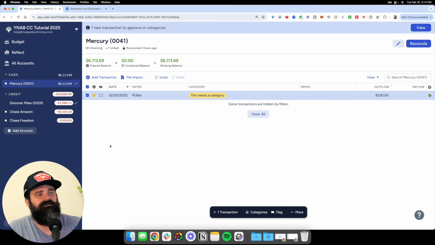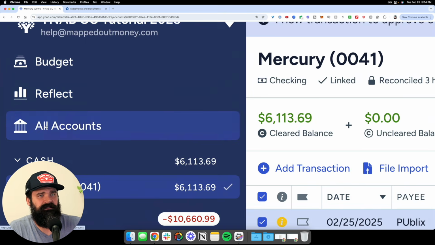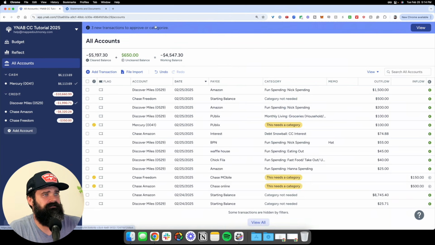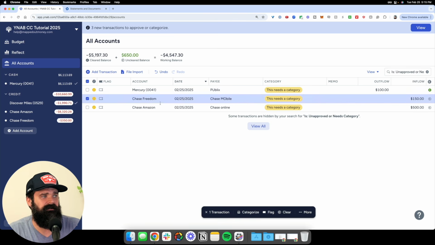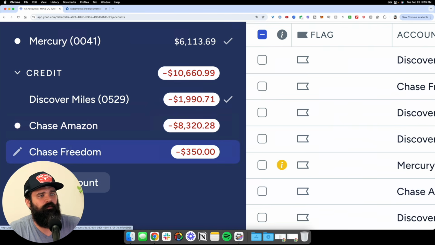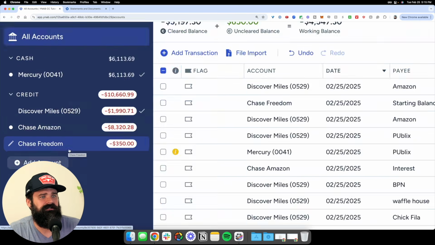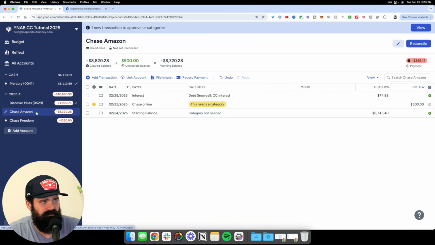But I don't ever personally like to do all accounts and categorize all my transactions across all accounts. It gets very confusing, especially with credit card payments, because you'll typically have one that's going out from one account and one coming into another account, and it's easy to get mistakes happening. And so I prefer to go one account at a time. And if you're doing this on the phone, you can just click into a single account and then categorize those transactions. But I'm going to click on the Chase Amazon.